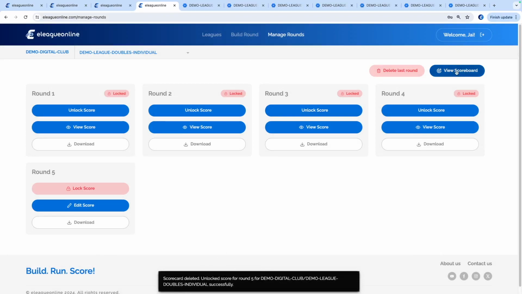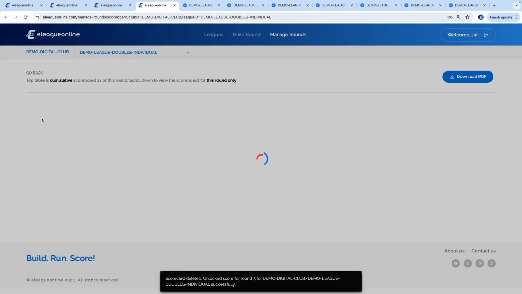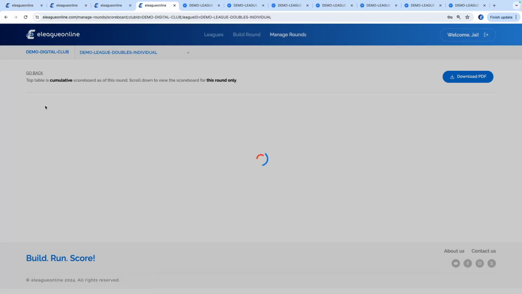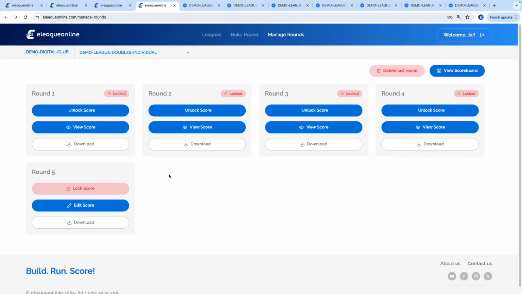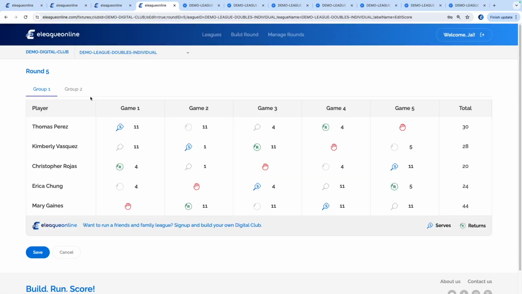Right now, if you take a quick peek at the scorecard, you will notice that you don't see round 5 in the scorecard now. You just see until round 4 because you just deleted the scorecard for round 5. Now what I can do is I can come back and I can make the correction that is needed.